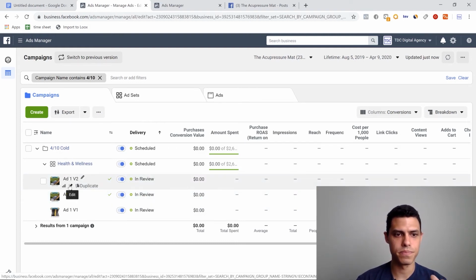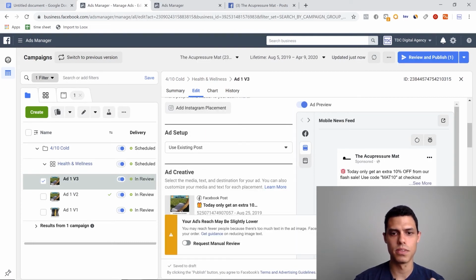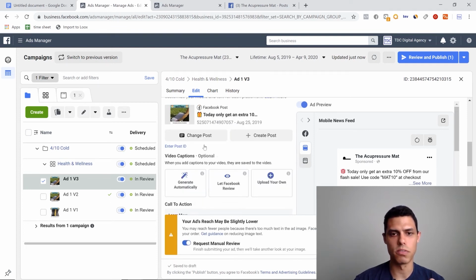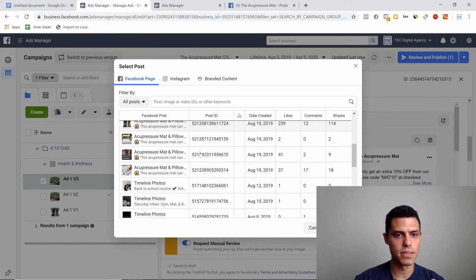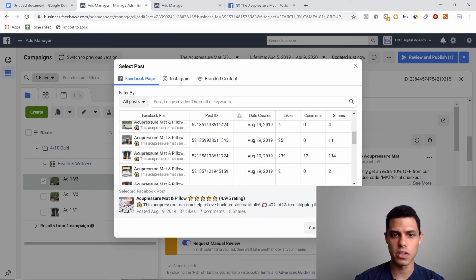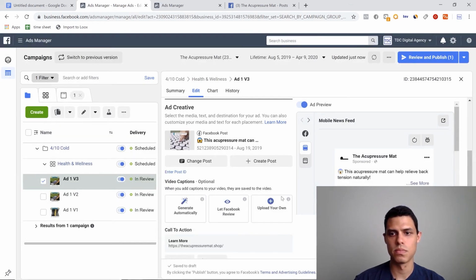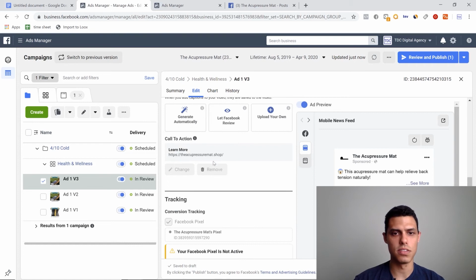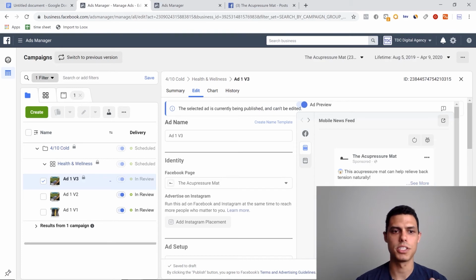Then we go to our third version. We click edit. We put B3 or version 3. That sometimes comes up when you have text, so you put request manual review. We change the post and we use another version of our ad. Let's say we have this one here. So we have the CTA learn more, straight to our product page, the B3, and then we publish.